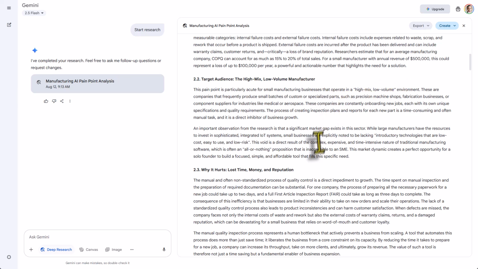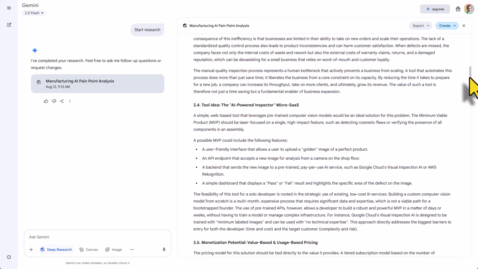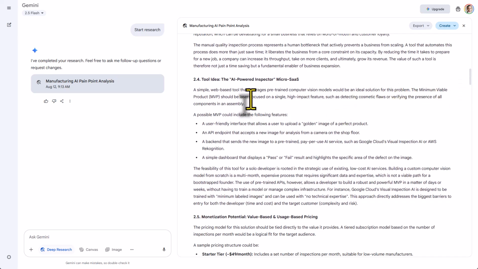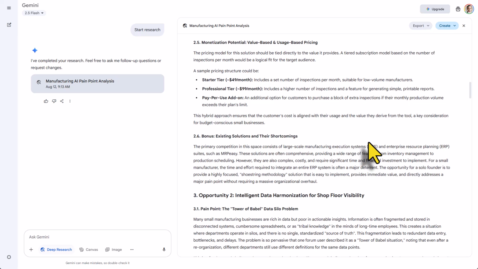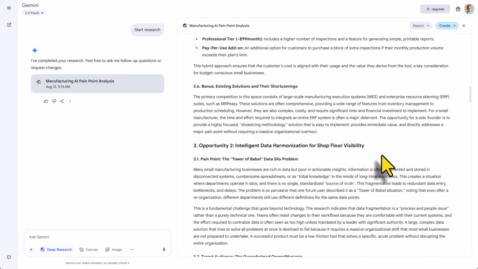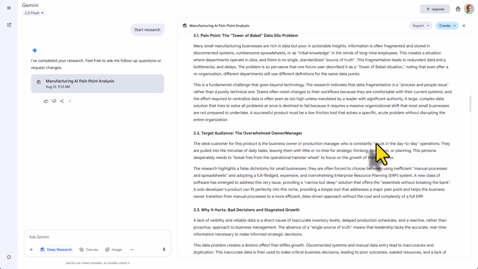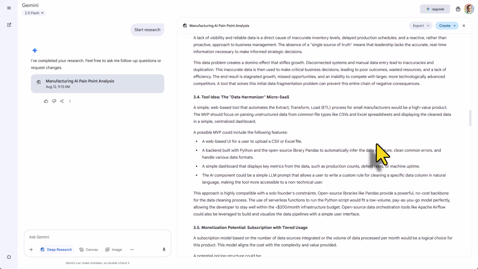specifies the target audience, goes over the problems that they're experiencing, and it gives some ideas. An AI-powered inspector, a web-based tool that leverages pre-trained computer vision models, would be an ideal solution for this problem. Wow, that is a super detailed and good idea. Comes up with our pricing, any bonuses. Then it gives opportunity to intelligent data harmonization for shop floor visibility. Talks about the pain point, target audience, and then the idea.